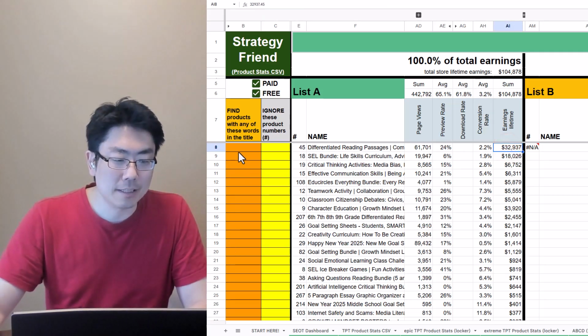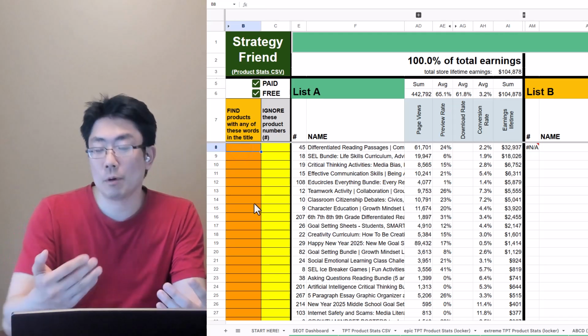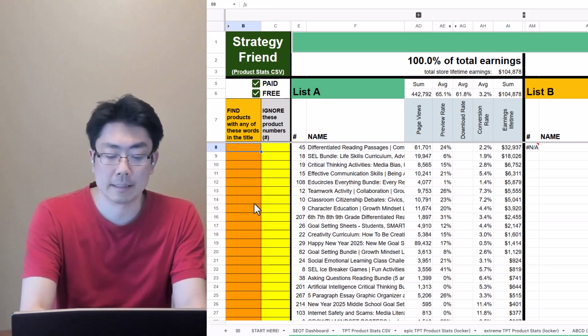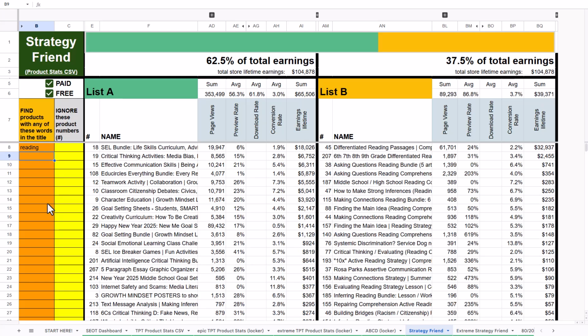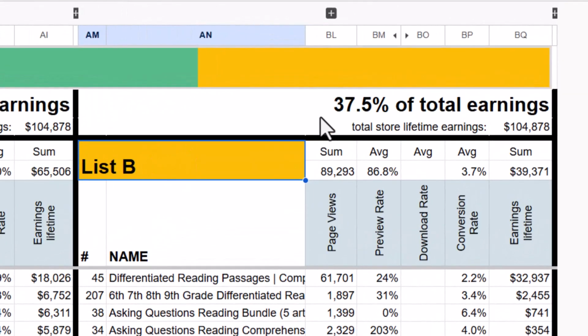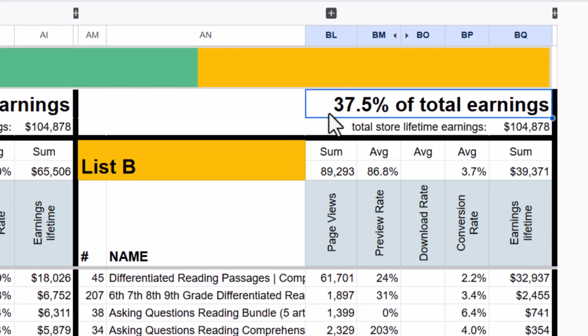So what I can do is on the left-hand side here, I can type a word for one of my product lines, like for example, reading. And when I type reading, it'll pull out all of the products that have reading in the title, and it'll put that into list B, which is orange. So I can see here that my reading resources account for 37.5% of all my earnings.